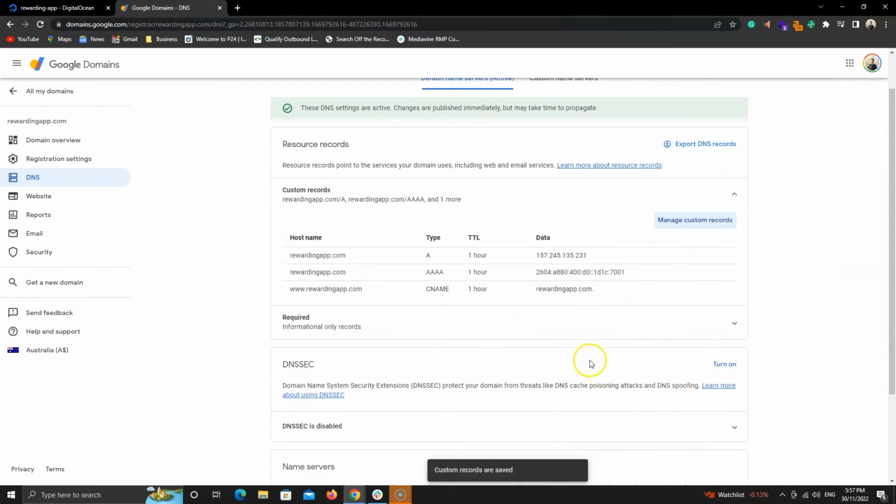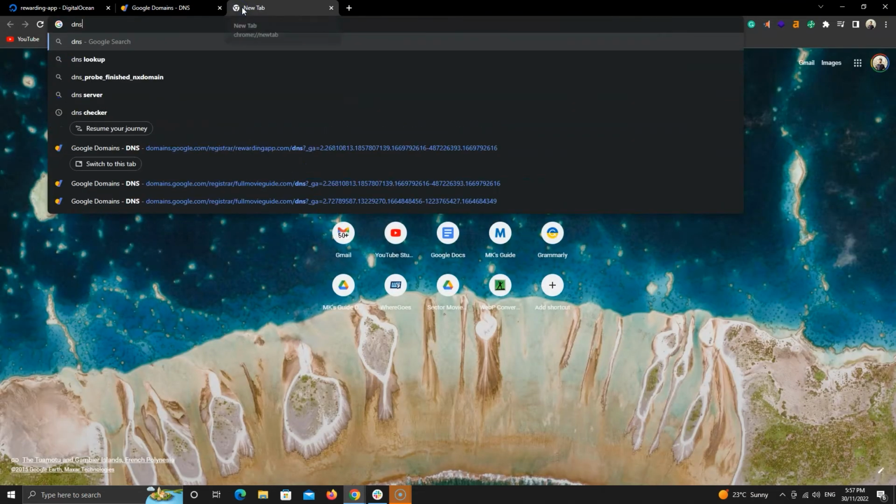Now this can take a few minutes. Until that's not done, we won't be moving further. To check its progress, let's search for a DNS checker tool.